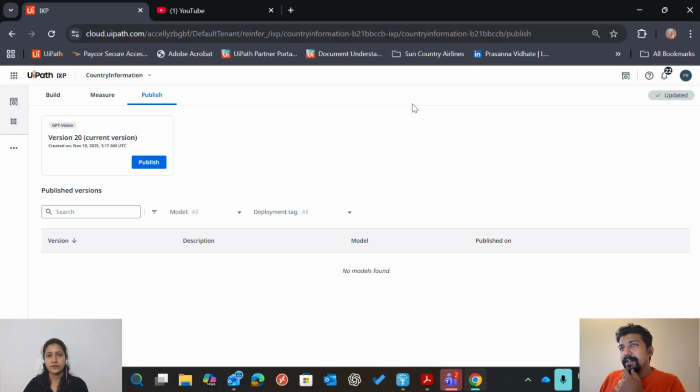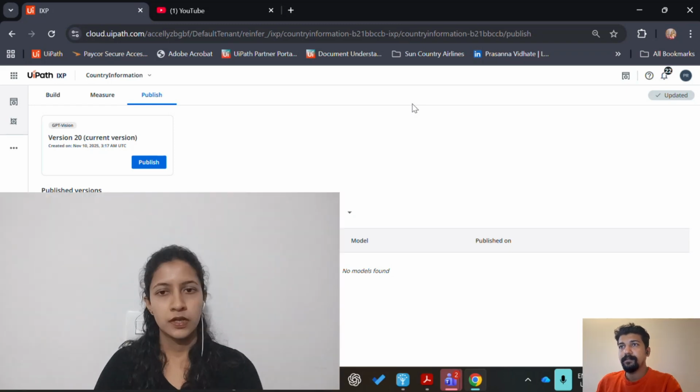Yes. And this is just a brief explanation of the Build, Measure, and Publish tabs. We will discuss these in detail while we create a demo project that we will do soon. Okay, Prasanna, that was a very thorough walkthrough. And of course, we'll be continuing with the cloud when we create a project demo.